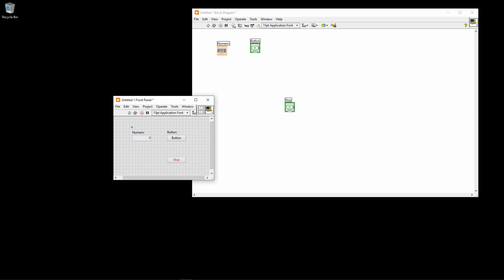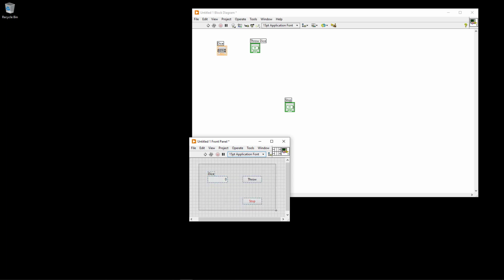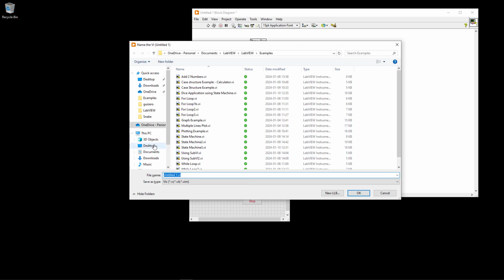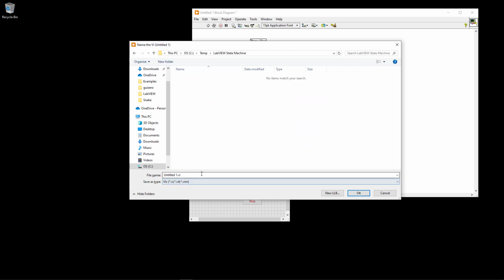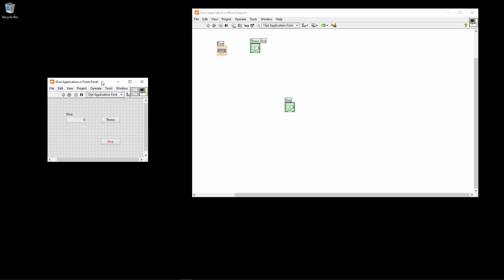Here we have a numeric indicator, which will be the number from the dice, so I rename it to dice. This button will illustrate that you are throwing the dice, and then the value will be presented in this numeric indicator. I can also change the text here to throw the dice, and again right click, visible items, and remove the label. So now I have my first version of the graphical user interface. Then I press Ctrl S to save my application. I create a folder on my local drive, LabVIEW state machine, and name my application dice application or something like this. So now I have created the graphical user interface.